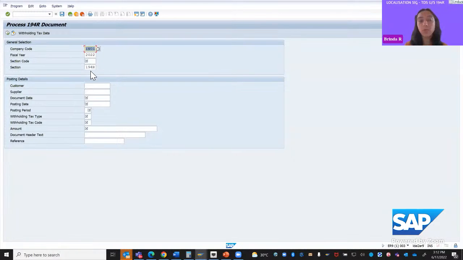Here we have defaulted this 194R section because this transaction is basically to post TDS entries for section 194R, and you will key in the company code and fiscal year. Section code is mandatory. This is required for reporting. If you're posting this 194R entry for your customer, you will enter the customer number. If you're posting it for a supplier, you will enter the supplier number here. Then your document date and posting date, the posting period, and the tax type and tax codes that have been created for this 194R should be keyed in here.